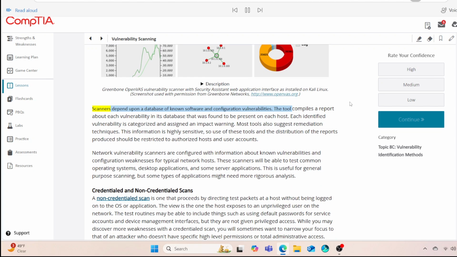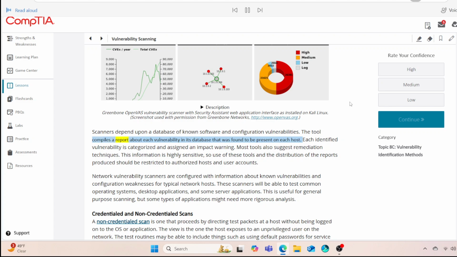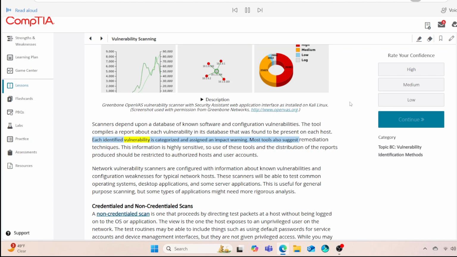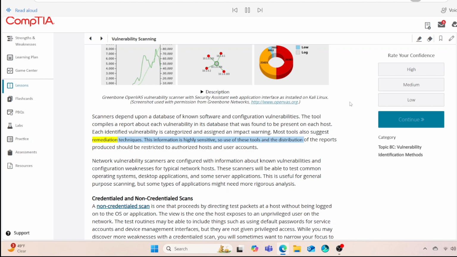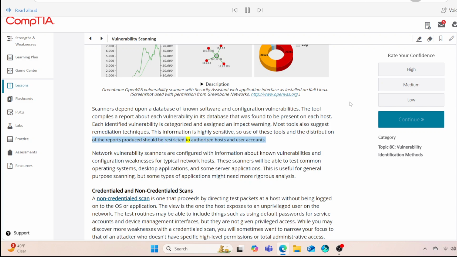openvas.org. Scanners depend upon a database of known software and configuration vulnerabilities. The tool compiles a report about each vulnerability in its database that was found to be present on each host. Each identified vulnerability is categorized and assigned an impact warning. Most tools also suggest remediation techniques. This information is highly sensitive, so use of these tools and the distribution of the reports produced should be restricted to authorized hosts and user accounts.